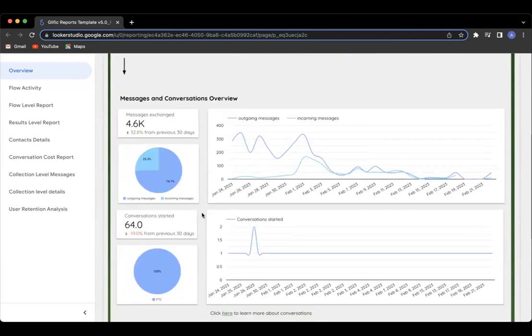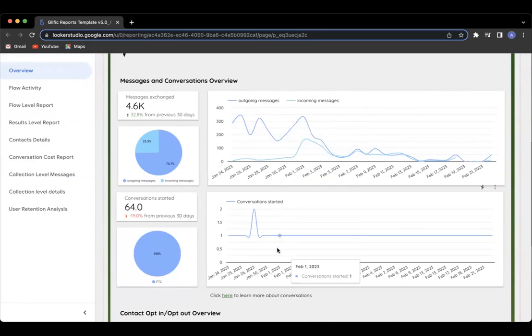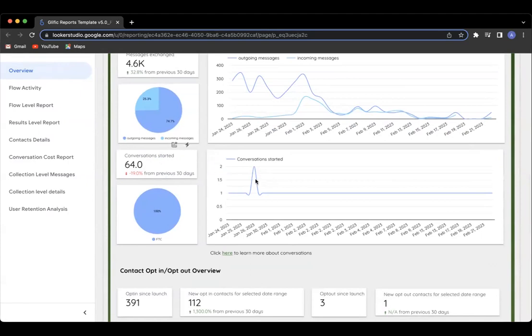Then there's a messages and conversations overview, right? So this is more related to for you to understand your pricing, because pricing is based on conversations and messages. So it's just the same idea. You can see the total number of messages exchanged, how many of those are incoming, how many of those are outgoing, the same thing over time. And you can see how many conversations you started.